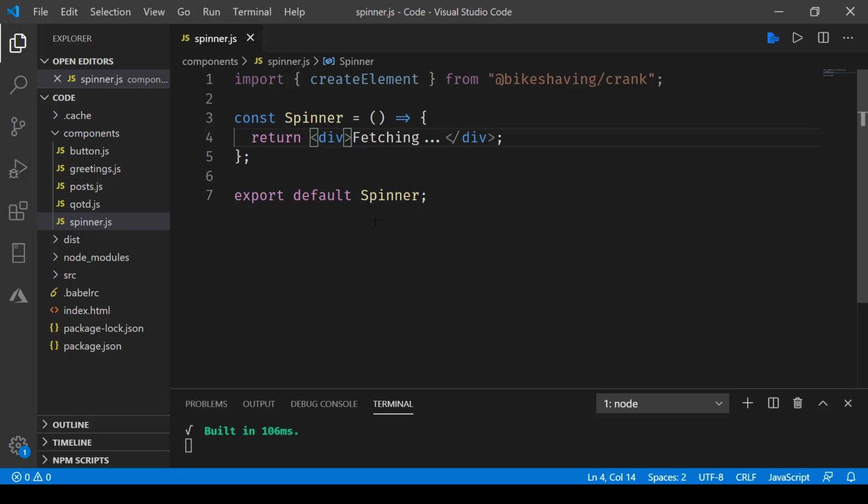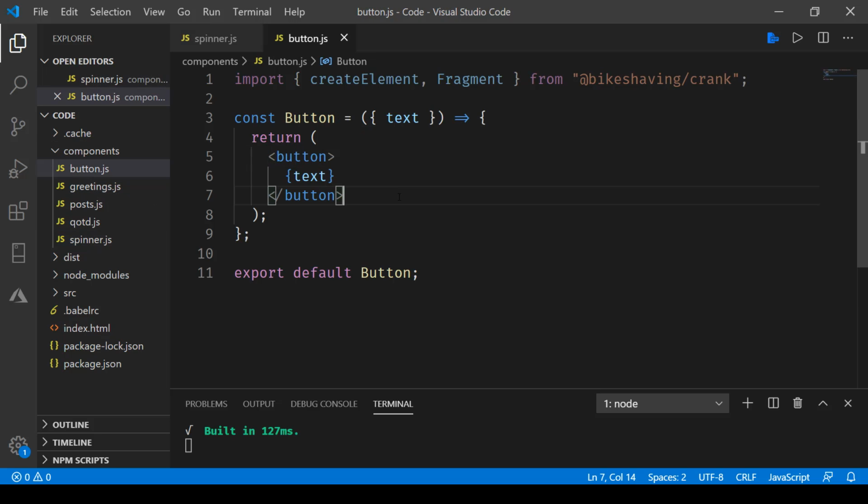Now for loader, we have created this spinner file, and here you can see all it is doing is just returning fetching from it, and then we are exporting it as a spinner. The next component that we created is a button component, and here you can see in the button component we are passing a text, and that text becomes the display value of the button, and we are then exporting this button as well. So we have two components ready now, spinner and button.